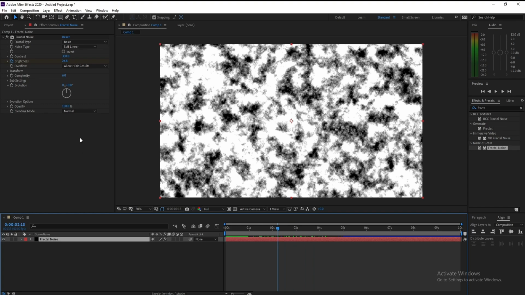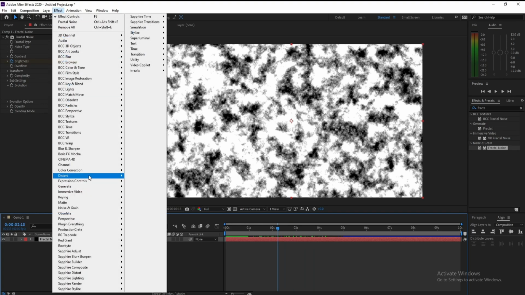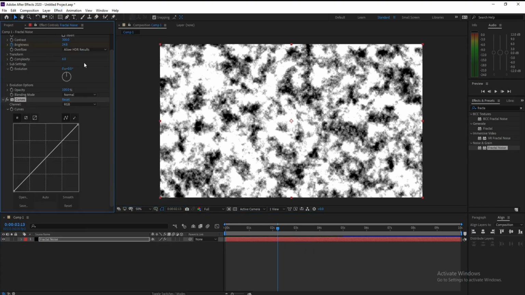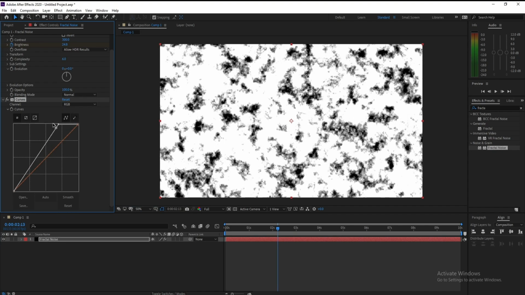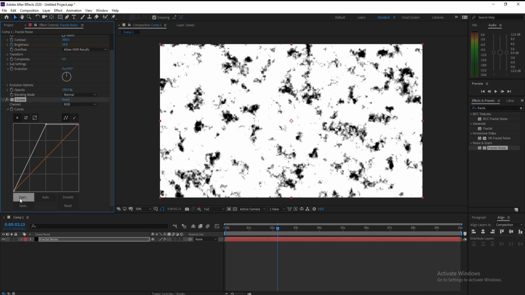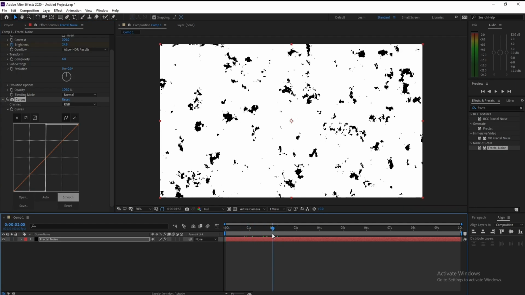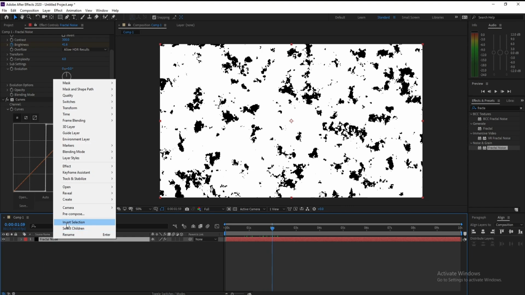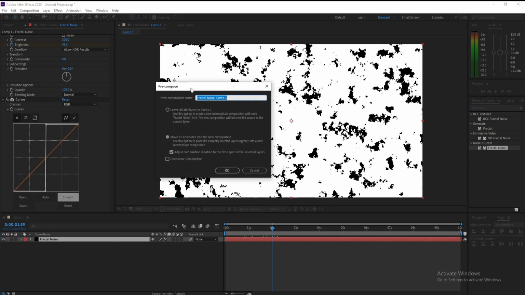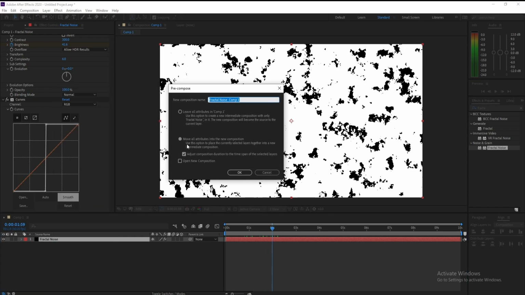Okay, now I can add effect, color and curves, RGB, this point like this, and also this point like this. Okay. Now I'll pre-compose this layer and make sure that you are on move all attributes into the new composition, and it's okay.